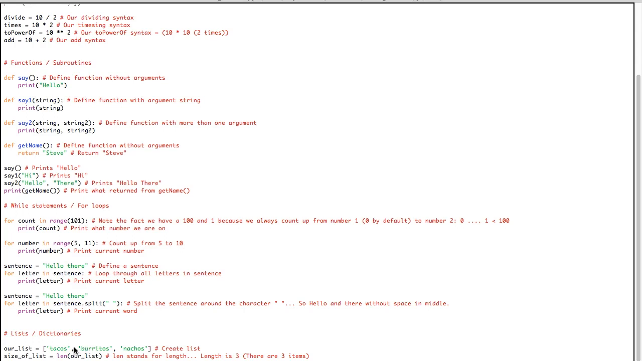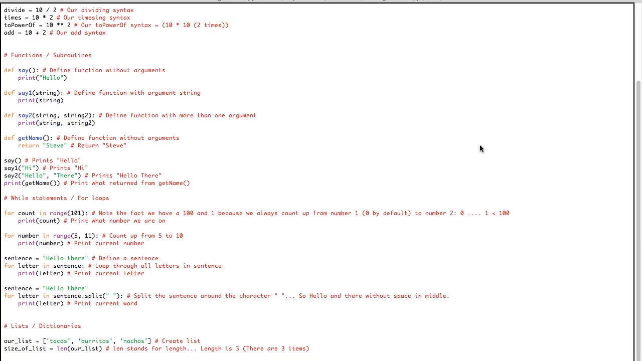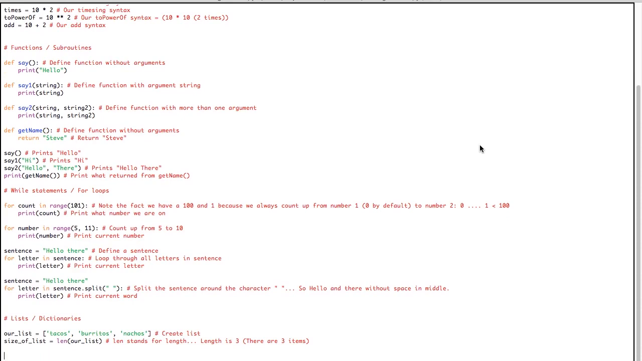Now, this index is 0, this is 1, this is 2. In code language, this is item 0, item 1, item 2. This is why in range is used. So if we wanted to loop through these, we would go for food in our list, because they're all foods, aren't they? Then print food.